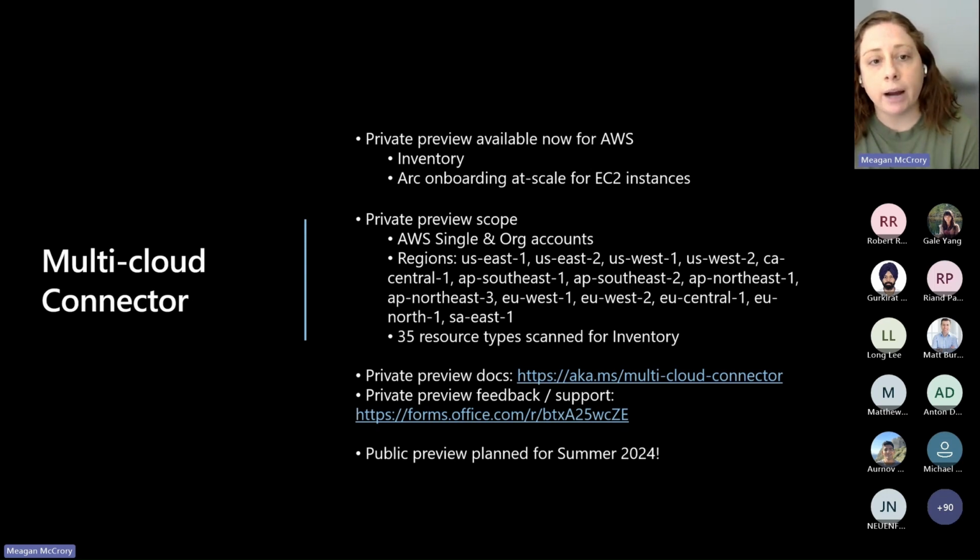With that, we are in private preview, so we support both AWS single and organizational accounts, and we do scan across the following AWS regions that are listed here. And for the inventory product, we are scanning 35 different resource types inside of AWS. This includes EC2 instances, but also other things like RDS databases, storage accounts, Lambda functions, and beyond. All of this is documented in our private preview docs, which I'll post the link to inside of the chat window.